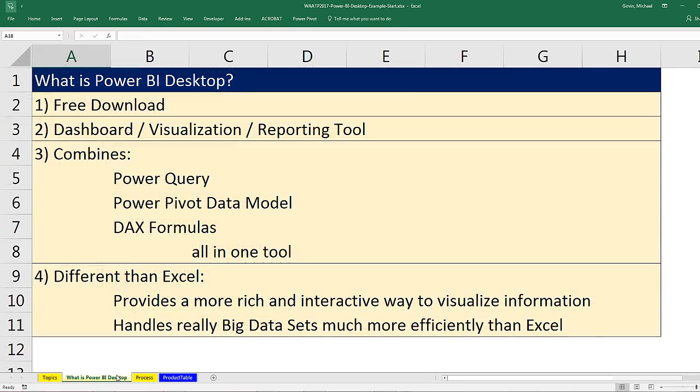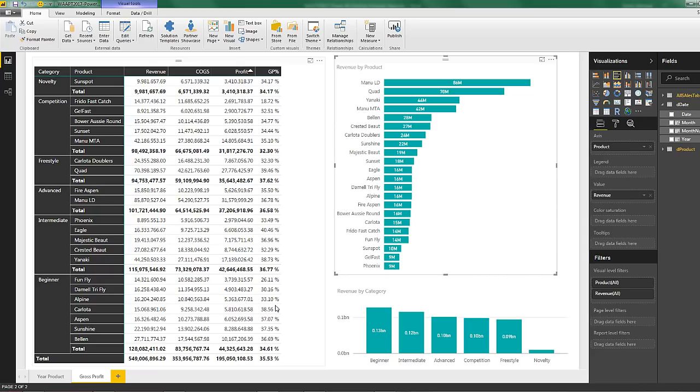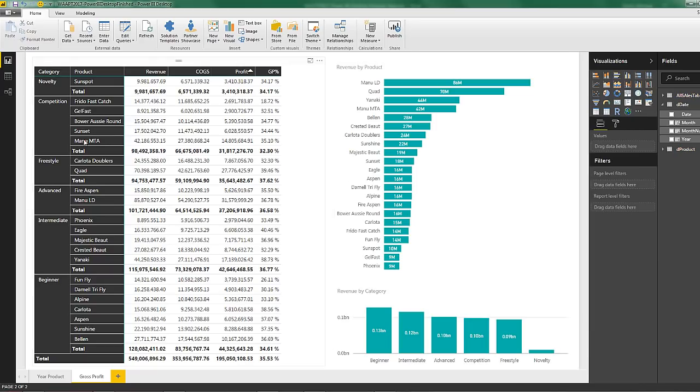Now, before we come over to this sheet right here, the process, and look at the whole process, I want to look at the end result, because many of you are like, why would I ever want to use Power BI Desktop when I have Excel? Well, let's go look at the finished file, and here's why. We have category and product, revenue, cost of goods sold, profit, and gross profit percentage. We have a bar chart with all of our products, and down here are categories.